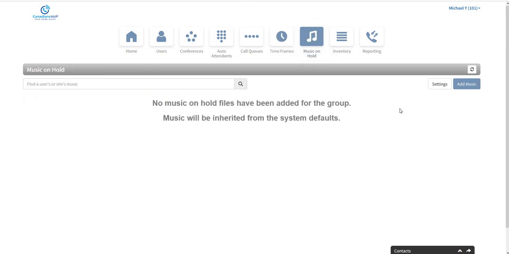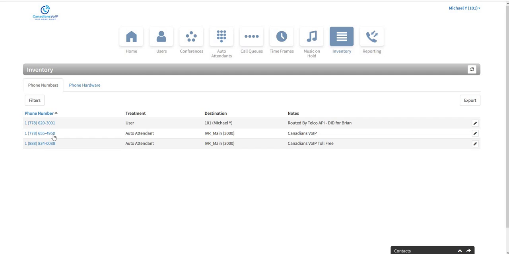Music on hold is somewhere where you can add music by just uploading a WAV file to the account. And that's so that you can change your music on hold to anything that is going to be a promotional audio that's listened to, or a specific song that maybe you like better than the elevator music that it does come as default. Inventory will then show, of course, any of the physical phones that you have connected to your device, or the type of phone lines that you have associated to your account.